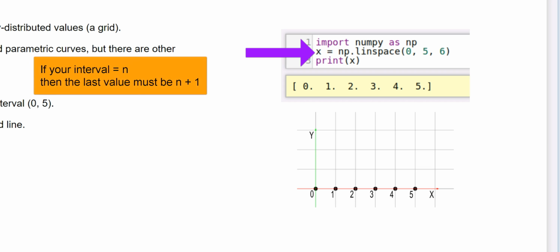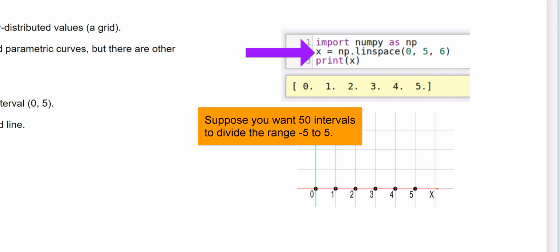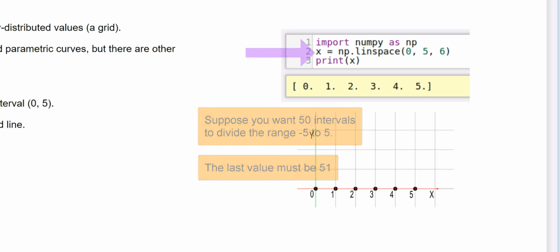This means if your interval is n, the number of points must be at least n plus 1, or you will need one more than the number of intervals you want because the initial and final points are included in the final argument, or the number of points.